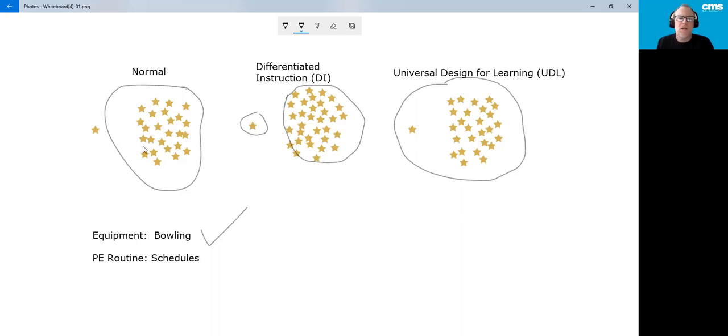Well, differentiated instruction would say, all right, we're going to provide you with a ramp, and this student is going to use a bowling ramp. The rest are going to bowl normal. Well, the issue with that can be, yes, this student is getting their needs met, but they might feel different and they might feel like I'm not like everybody else. And students over here might actually want to try that ramp. They might say, why can't we use that too? They might be very curious about how to use it.